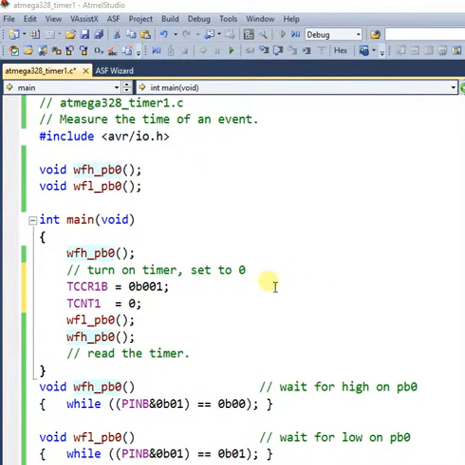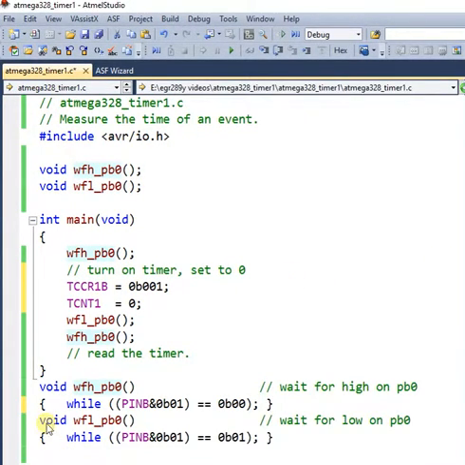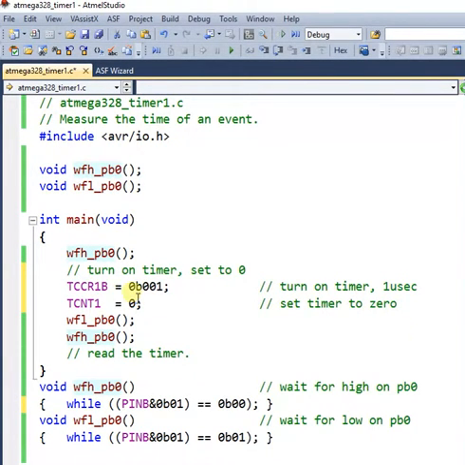Okay, now I need to go back to the main program and replace my comment with actual code. So to turn on the timer, we do this. And the rate will be 1 microsecond per count. Then we have to set the timer to 0, and these two registers, these two lines accomplish that. And if you want to know more or where I got that from, you can refer to the book.